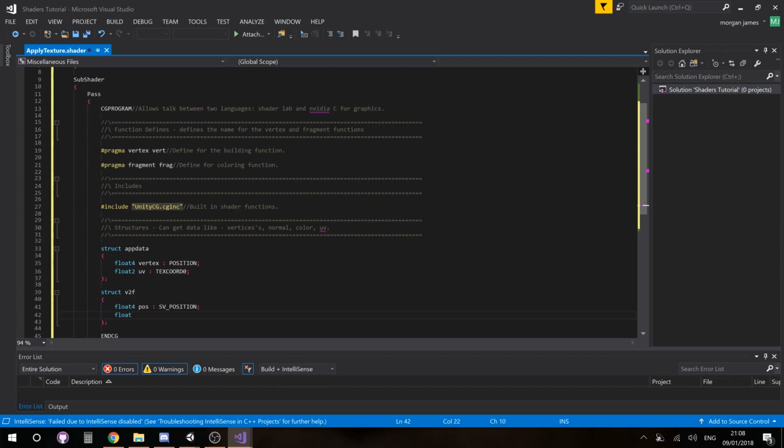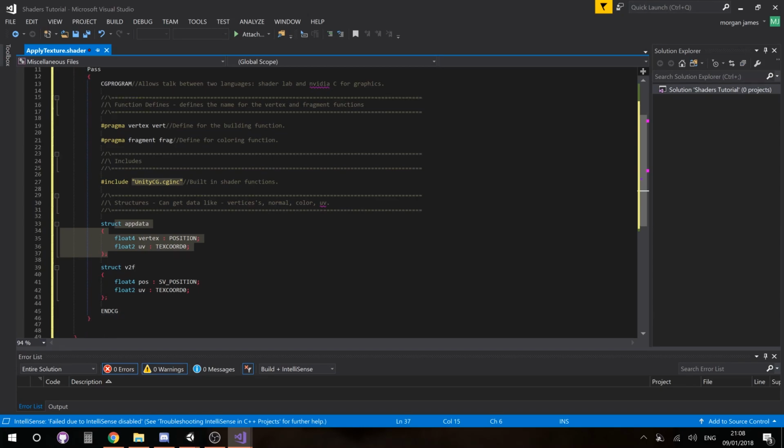And then you can have a float2 for UV, TEXCOORD0 again. Great. So this is how the vertex gets this information, and then this is how the fragment gets its information.